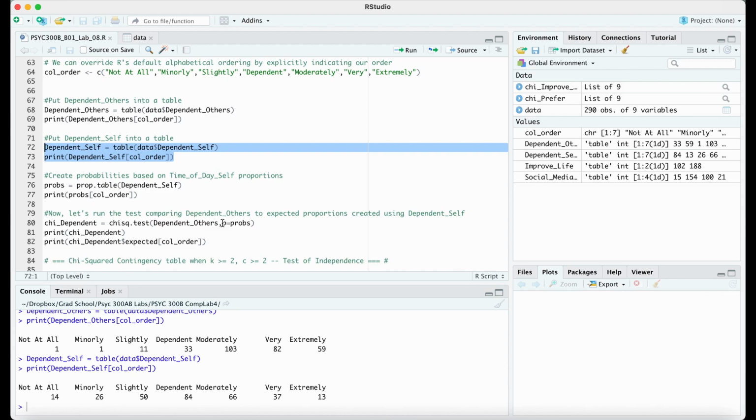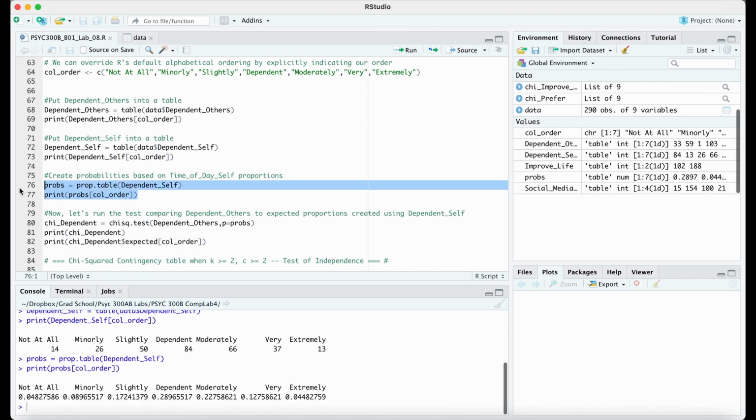What we're going to do is use this P parameter, and we're going to create a probability from this here. So we're going to turn these into a probability and say, well, does dependent others differ from these probabilities here? So we're going to create the probability right here, and we can see that. This goes back all the way to PSYC 300A when we were talking about frequency tables. So this is familiar to you. It was a while ago, but I'm not going to get into the math of how we're creating these probabilities, but you could definitely review back there. But luckily for us, we don't have to do the math because this function is doing it for us.